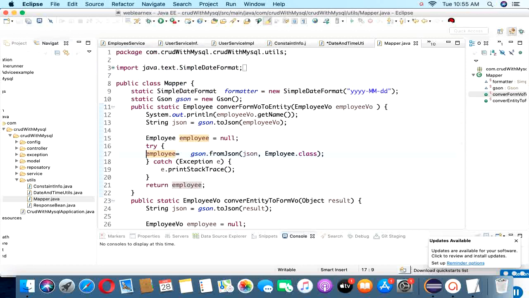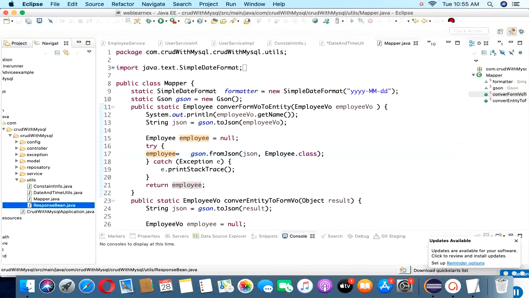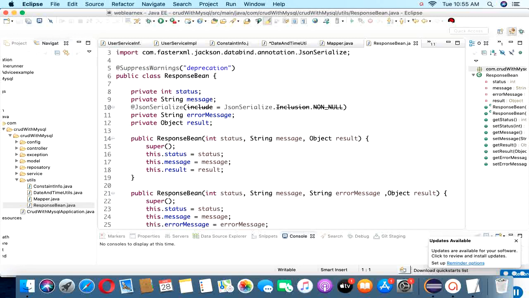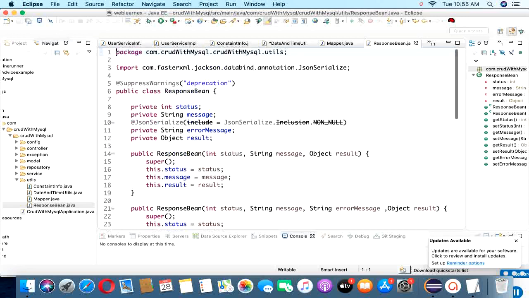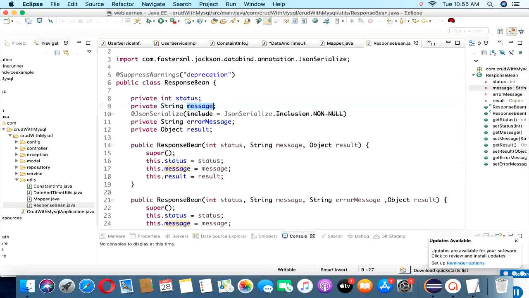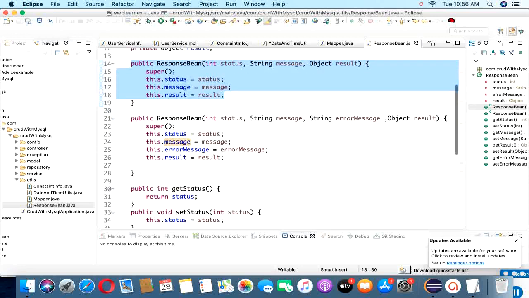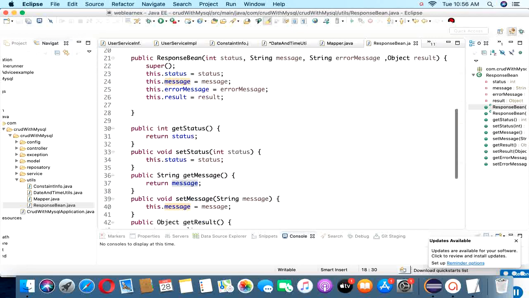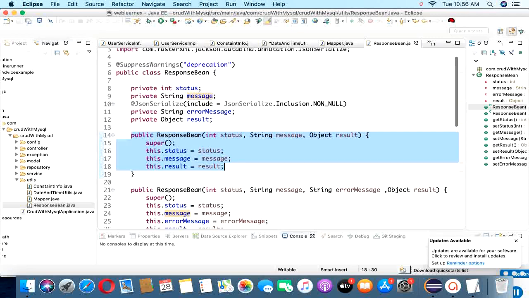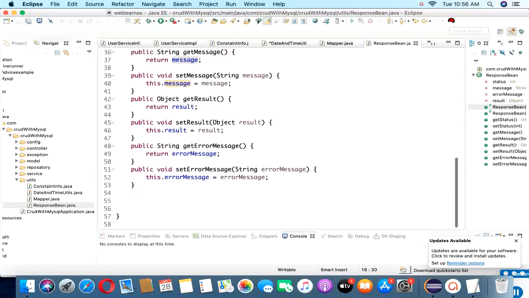And last is the response bean. In this response bean, I have created my response. In this I have the status of the response, like success 200 or 400 or 405 or 401, according to my operation. And I have created one constructor here with certain parameters, and one other constructor, as per business requirement. Accordingly I will pass the value.